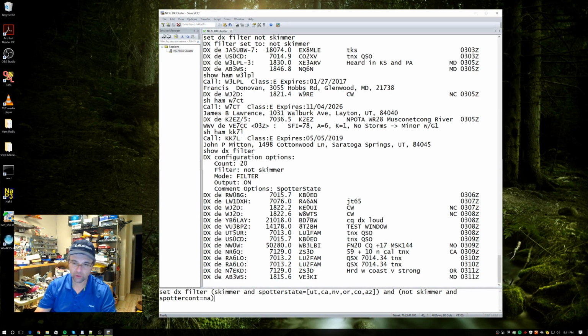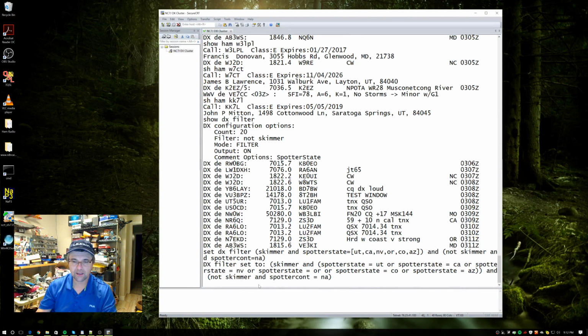So okay, set DX filter, skimmer and spotter state, these 6 states, and not skimmer and spotter continent is North America. So we're going to get the human spots with this second clause, and only if the spotter continent is North America. So let's go ahead and set that. And you can see that the server came back and expanded the shorthand for the states Utah, California, Nevada, Oregon, Colorado, Arizona. It expanded out the longhand command. And so now I've limited it down quite a bit, so we're not going to see very many spots coming in.